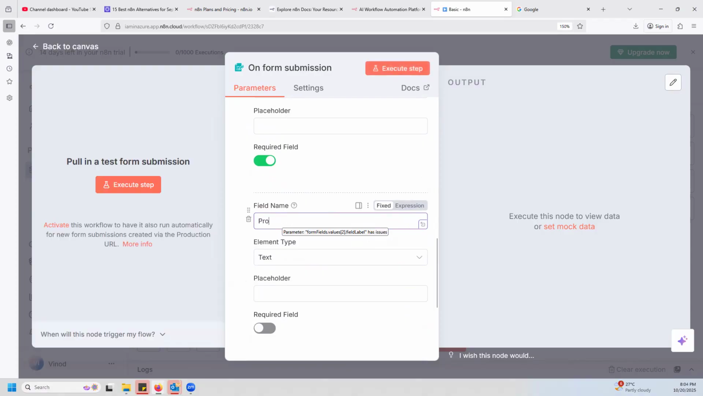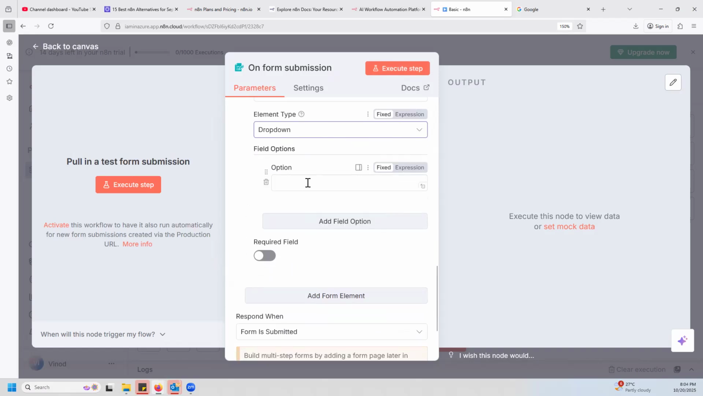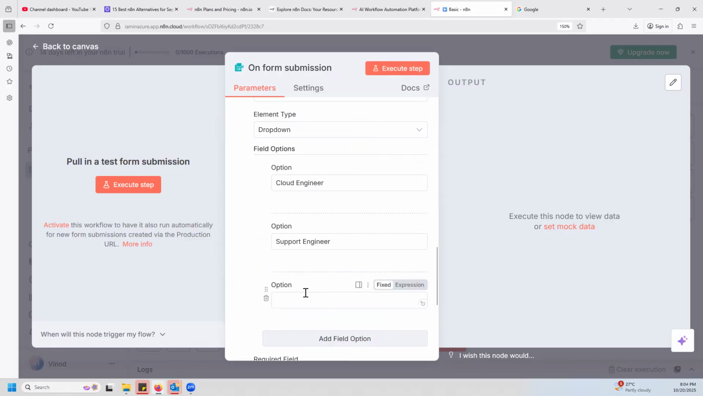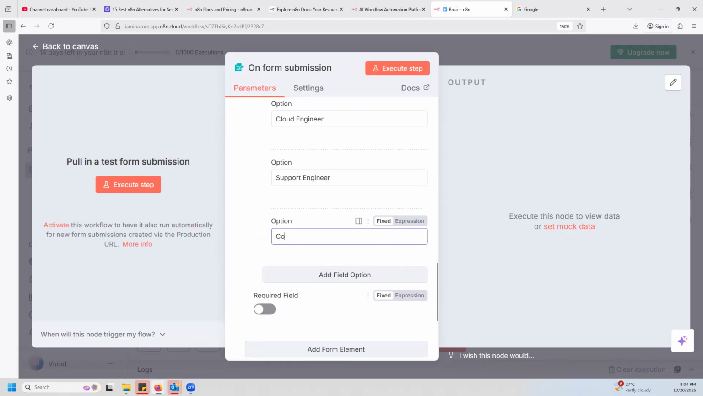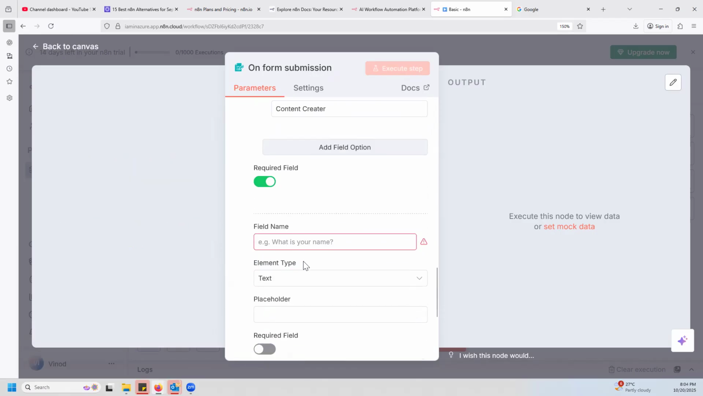And then maybe profession, or else we may call it role. This time I will put a drop down. When you select drop down, it will give you options, maybe cloud engineer, support engineer, maybe something like content creator. You can add any number of roles you want. If you are interested in phone numbers, you can take that also, but I'm not doing that right now.